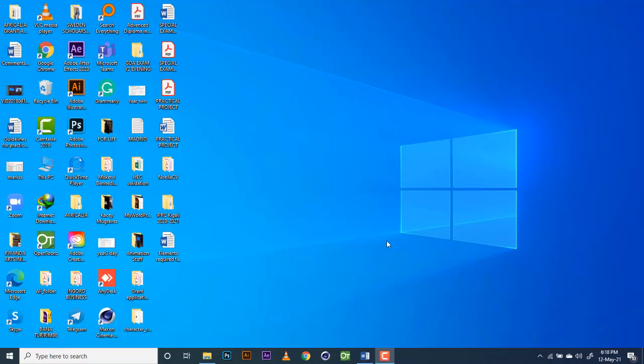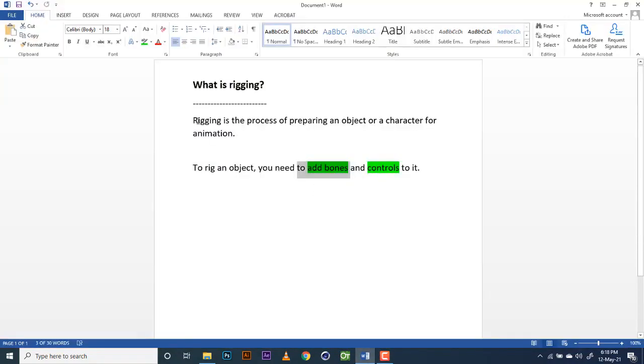Hey guys, today we are going to learn how to rig a 3D character using Cinema 4D. What is rigging? Rigging is the process of preparing an object or a character for animation. To rig an object, you need to add bones and controls to it. This is what we are going to do now. We are going to add bones and controls on our object.